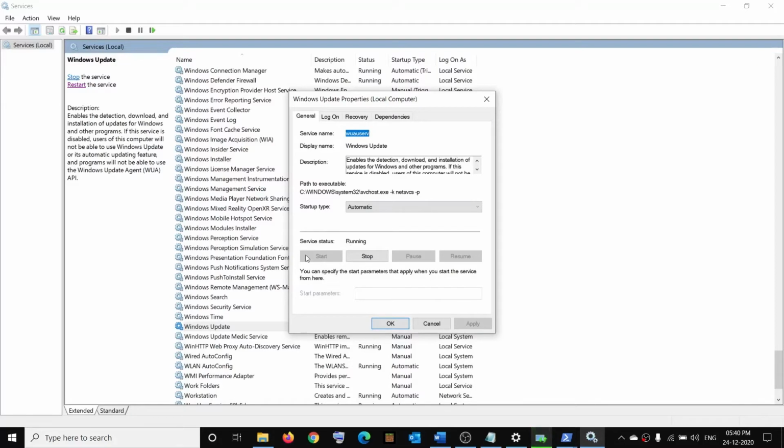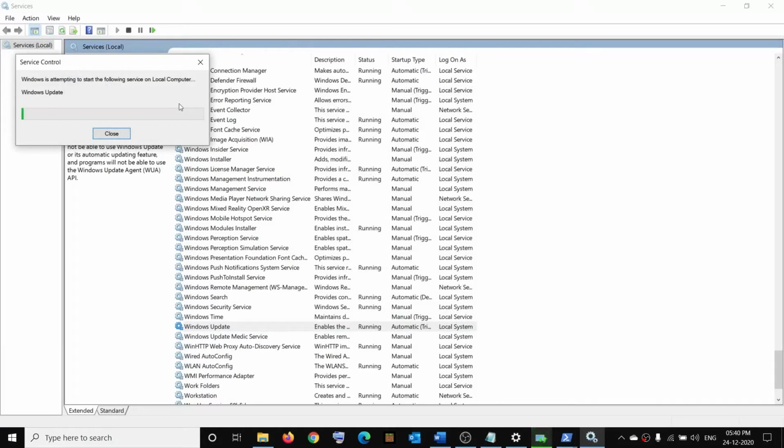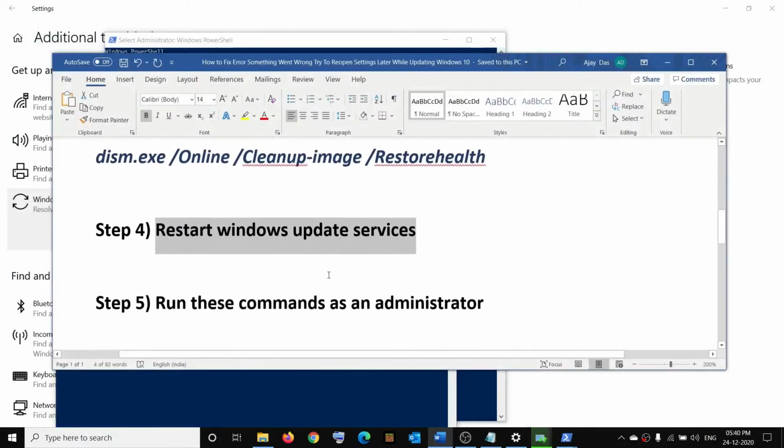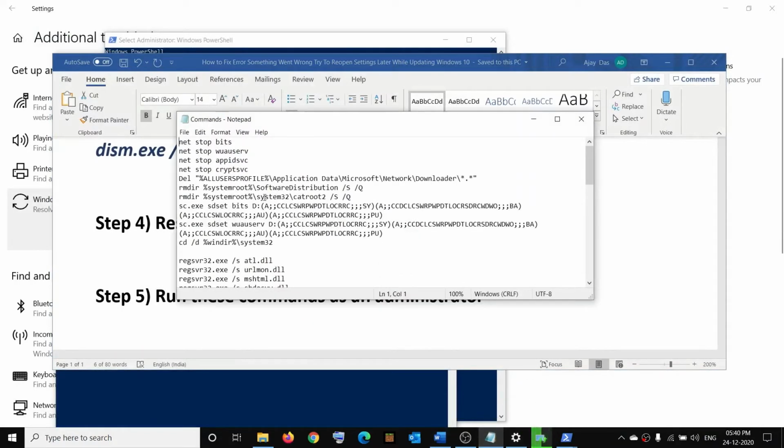Click on start if highlighted, and then click on OK. And with Windows Update selected, click on restart. And once the restart is done, try to update your Windows 10 once again. The next step is to run these commands. So copy all the commands. The commands are provided in the video description.